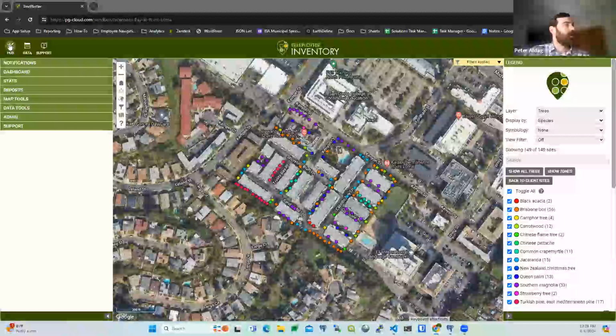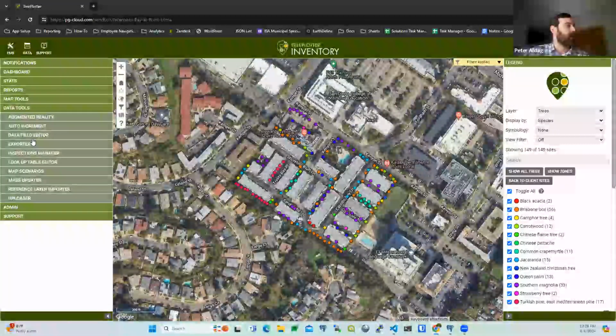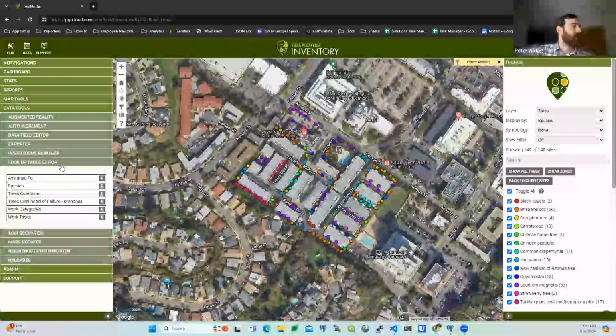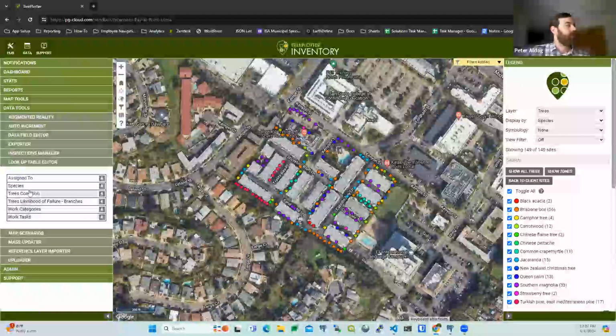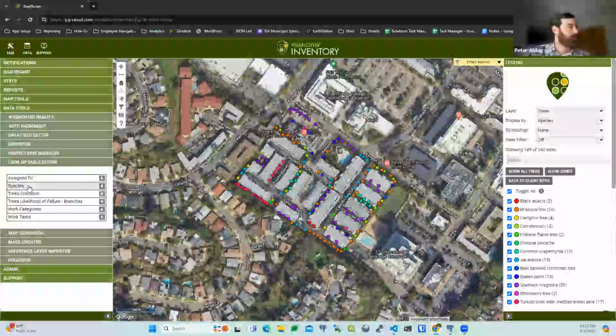So within the hub, under data tools, you have your lookup table editor. Some of you might be familiar with the data field editor. This is where you're going to edit the majority of your fields in any other layer, but the work records are separated out of those because they live within a tree. In your lookup table editor, there's a handful of fields in here that correspond with different layers, but the ones that we're going to focus in on are assigned to, work categories and work tasks. All these other editable lookup tables are tied to the trees table in this case.